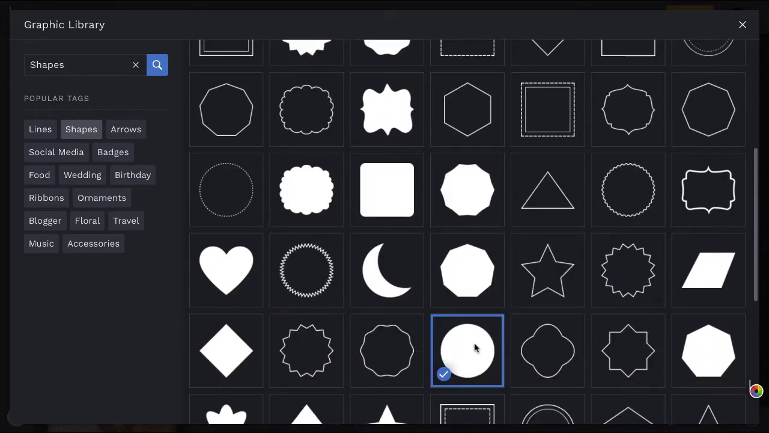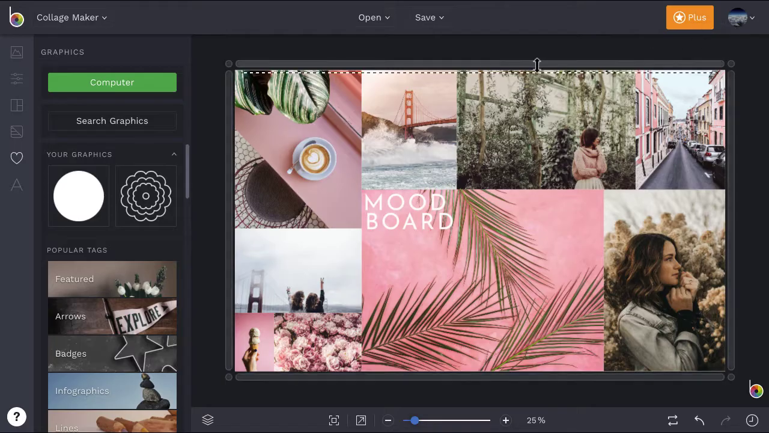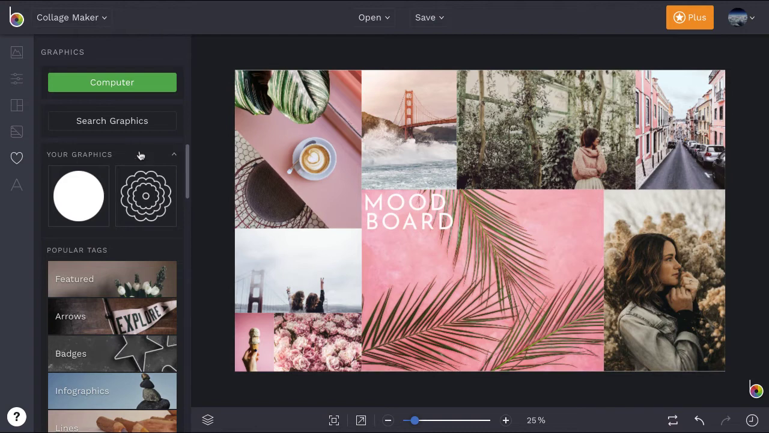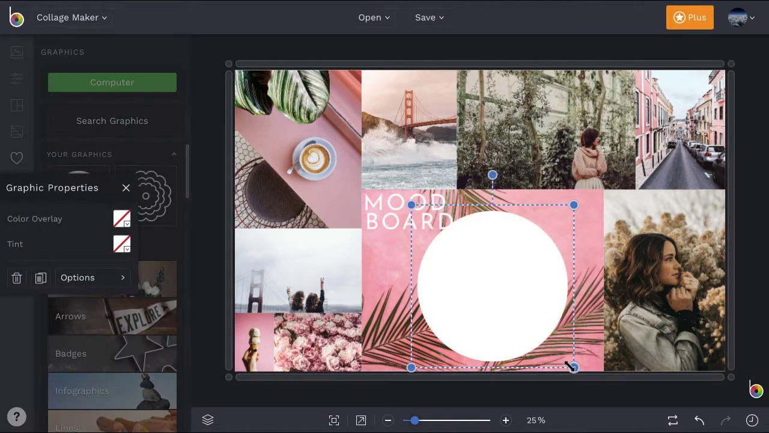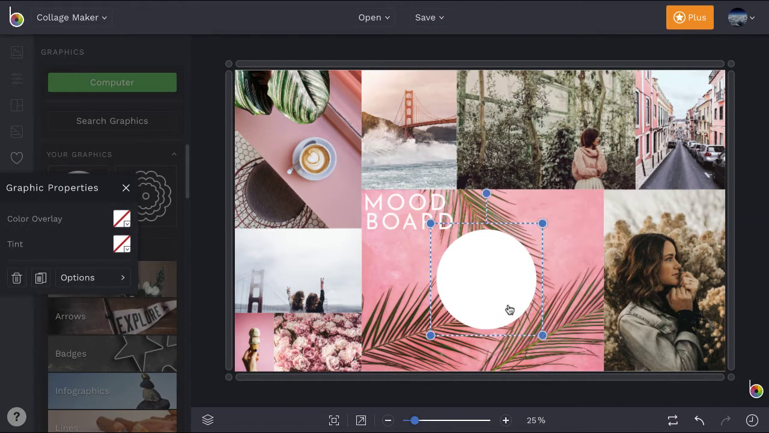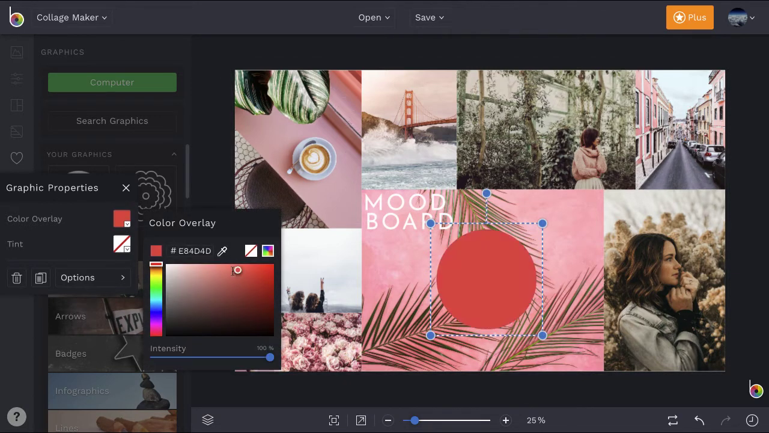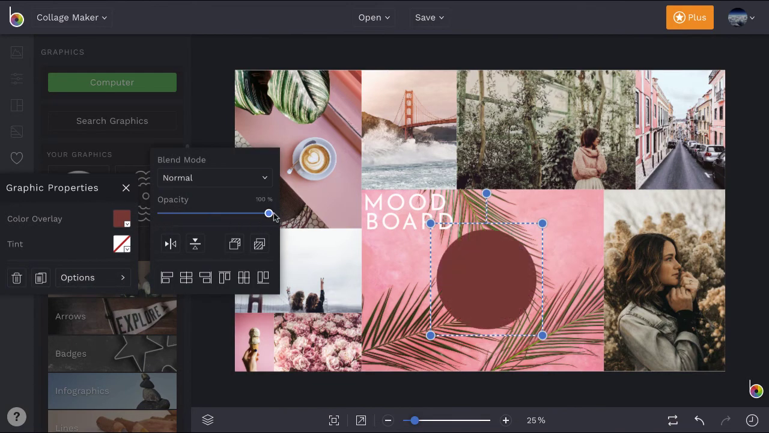Just click on any graphic you like, and you'll find your selections under your graphics. Drag and drop them onto your collage to start customizing. Use the Graphic Properties toolbar to change the color overlay, adjust the opacity, blend mode, and more.